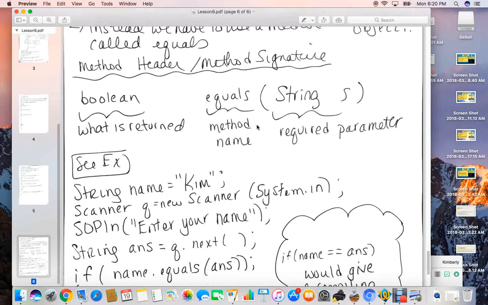I do want to take a minute to go over the method signature, and this is geared particularly towards string objects. So first of all, equals returns a Boolean. So in other words, are the strings equal, true or false? So Boolean is returned. The name of the method is equals. And we have a required parameter. The required parameter is one of the strings.